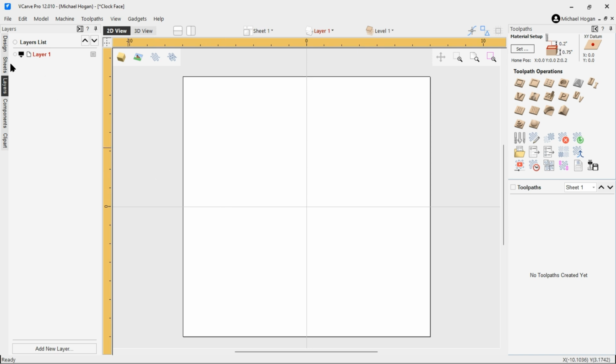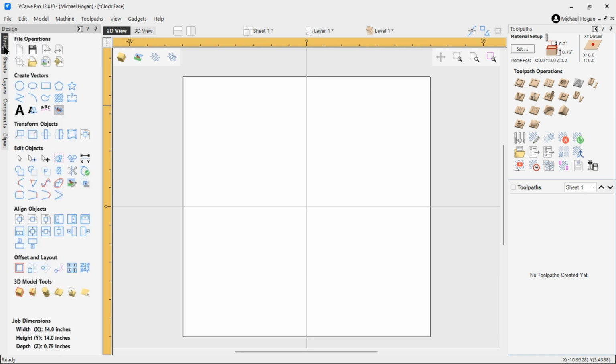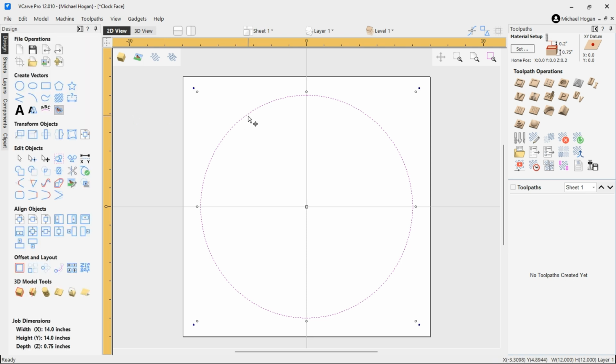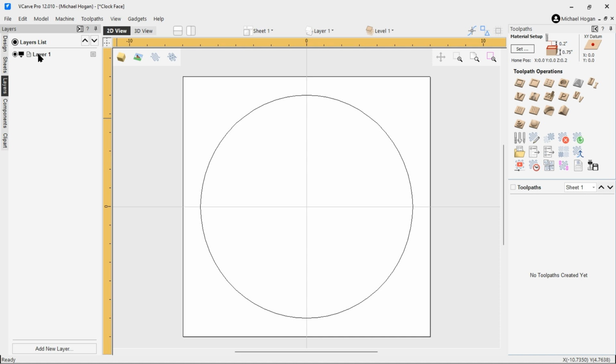Okay, now we have our default layer, but we want to create the alignment. On the default layer we'll create the 12-inch diameter. We go to the center here and we just click, and there's our 12-inch diameter vector, and it's on layer 1. And we're going to name this clock face.